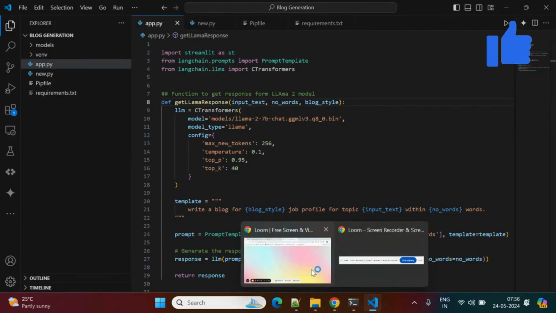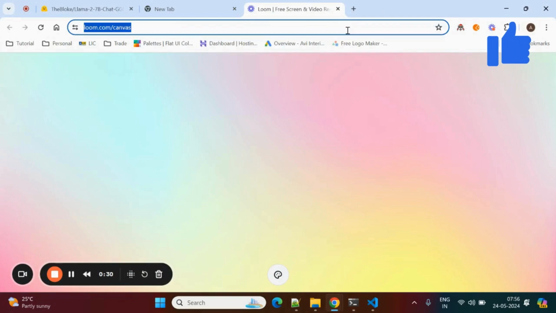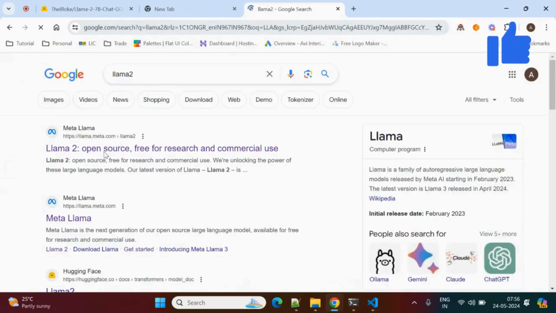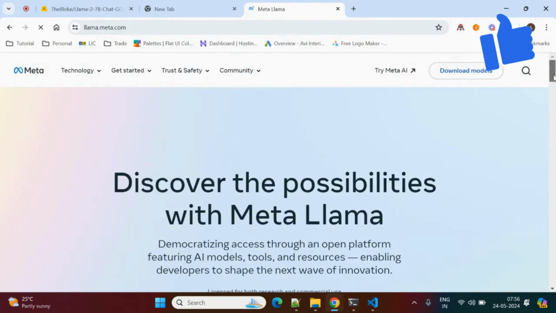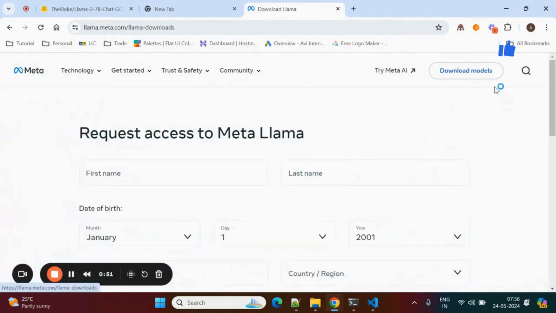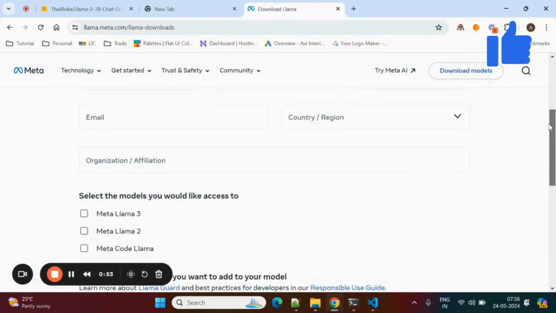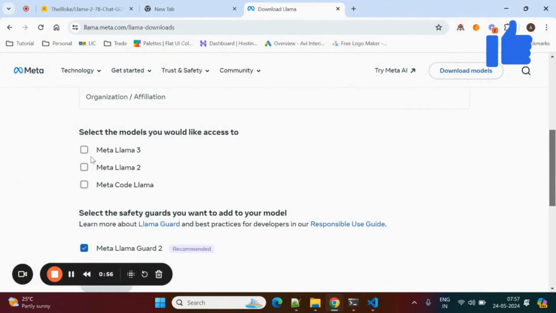So first of all, we'll see Llama 2. Okay, so this is from Meta. This is open source, so you can use and download the models for free. Here you can see Llama 2, Meta Llama 3, and Meta Llama. These are the LLM models provided by Meta.